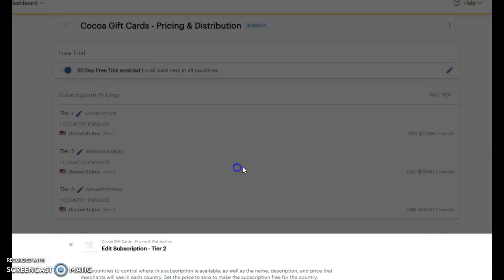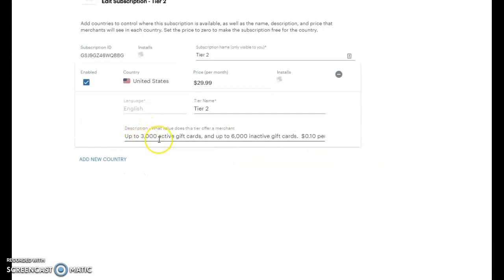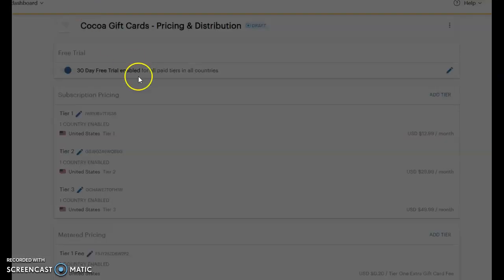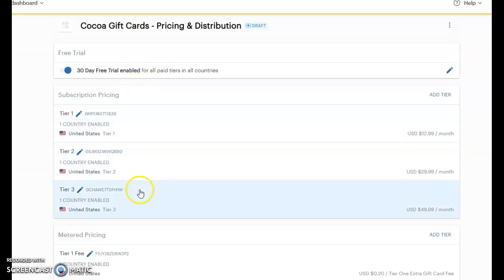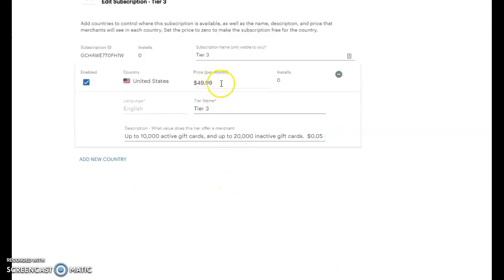The tier 2 for $29.99 a month, I put it at 3,000 gift cards active, 6,000 inactives with 10 cents per card over the limit. And that's for $29.99. And we can tweak these prices all we want and add extra tiers if we want. For the $49.99 per month, tier 3, we have 10,000 active gift cards and up to 20,000 inactives at 5 cents per extra card. So I've got that as our top tier right now.